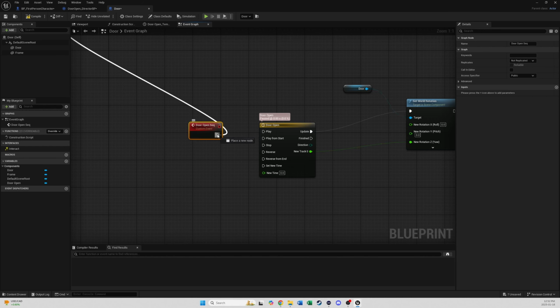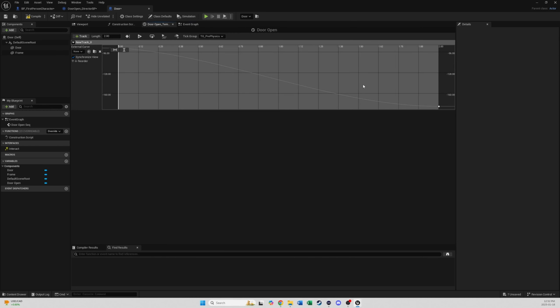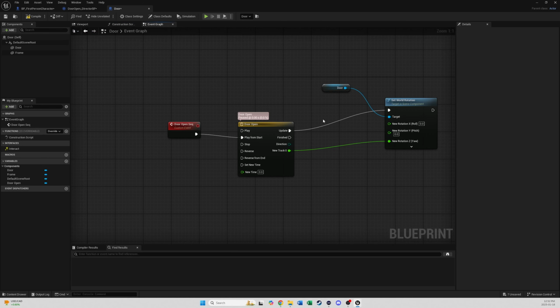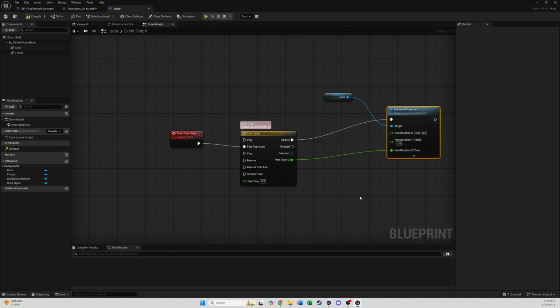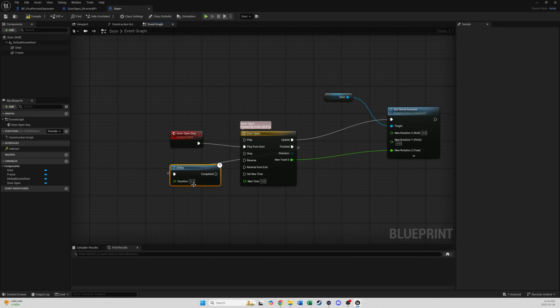We'll drag that into play from start. This is a timeline I made in the interface video that I was telling you guys about. We're just changing the rotation over 2 seconds to open this door, and then it's updating the world rotation of that. After we've updated the world rotation, we're going to drag it to finished. We're going to get a delay node, delay for 0.5 seconds, and then we're going to reverse. So we're going to close this door after a certain amount of time. We're going to hit compile.